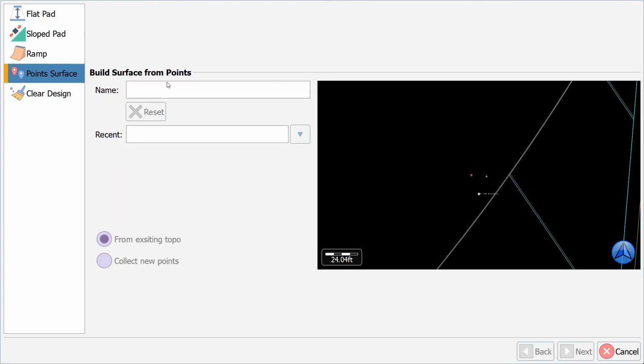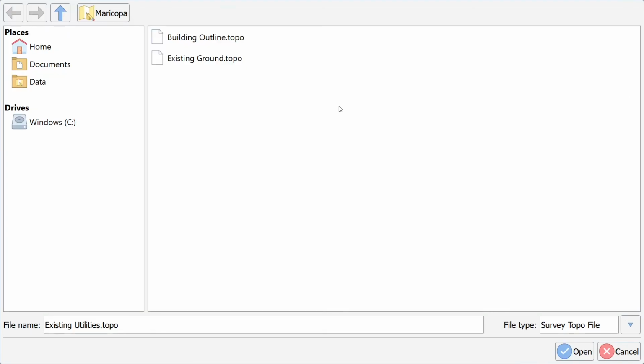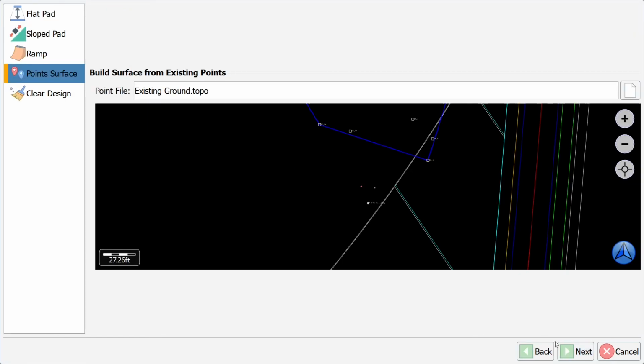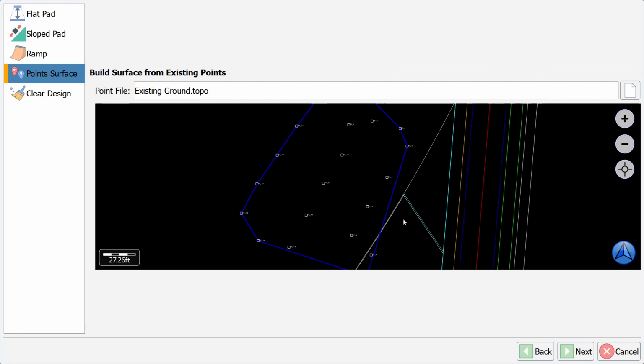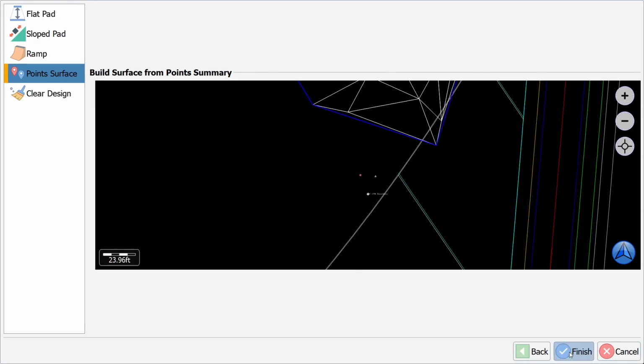To use this, I'll just give it a name and go next. I'll choose from the list of existing topos I have in this current job, pick the topo that I want to use to create the surface from, and tell it to open. Now in the plan view, you'll see the points that it's going to use and the surface outline that it's going to create. I'll tell it next and finish.